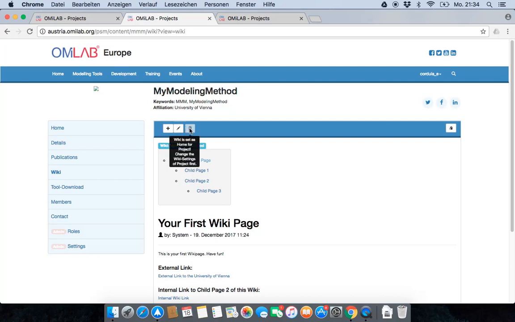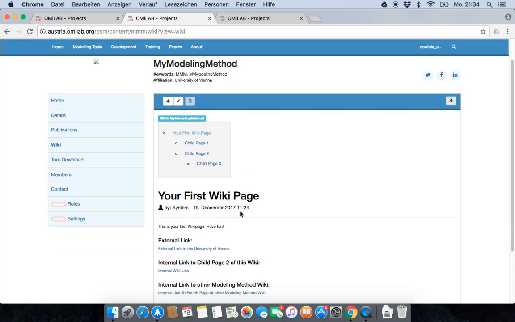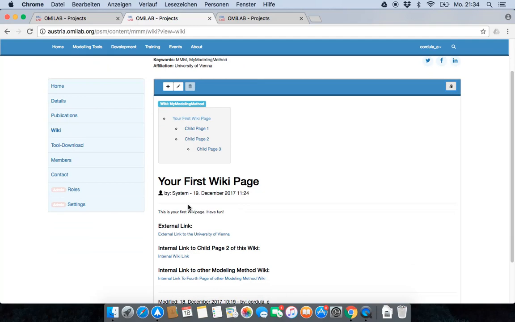I can either add a new page with the plus symbol, edit the page with the pencil symbol, or with the waste paper basket symbol, delete a page. On the right side, I can see the extension for the project page. And in the middle, the project tree or the hierarchy of pages is shown.